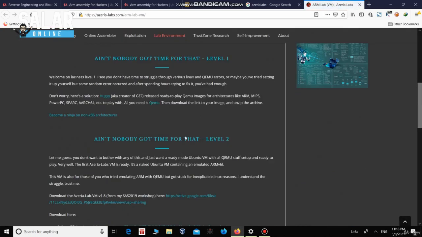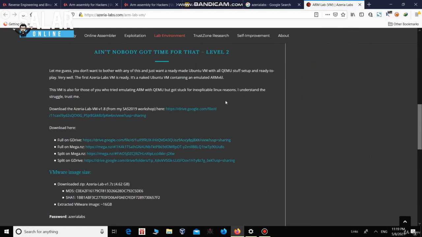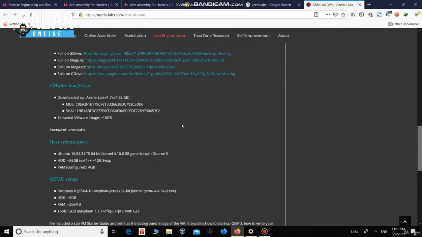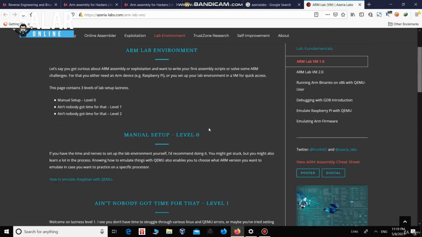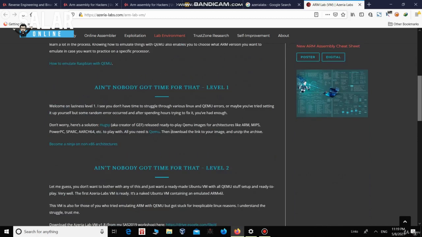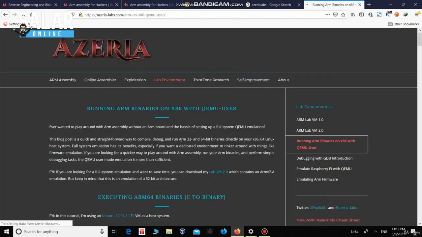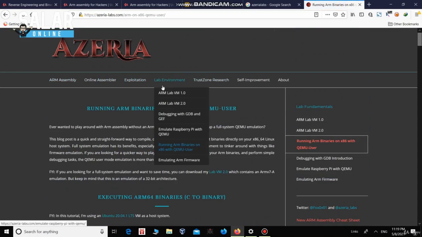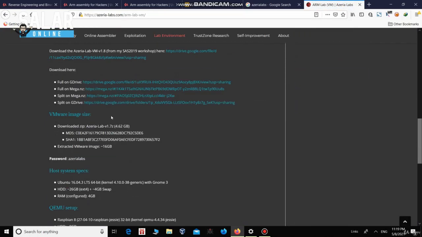This is the VM, and you can download it by yourself, and this is the link. If you don't have enough space or something like that, you can manually emulate this using QEMU. There is also a tutorial right here. It is a little complicated, but I always prefer this VM. You can just download it from the link.